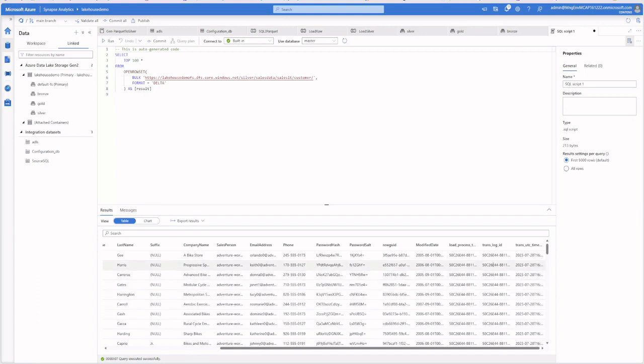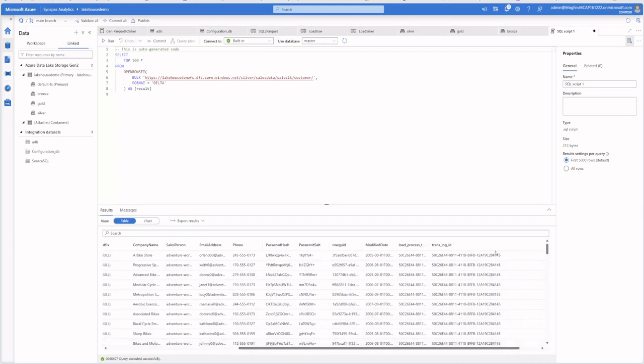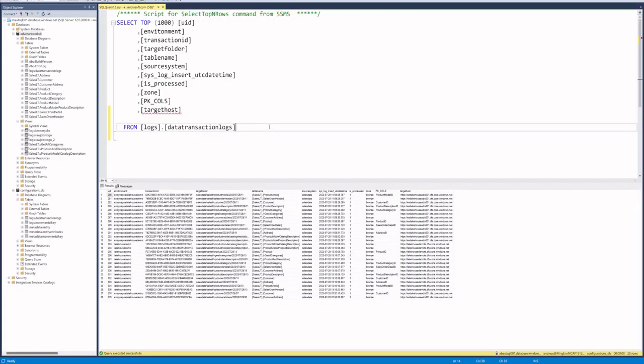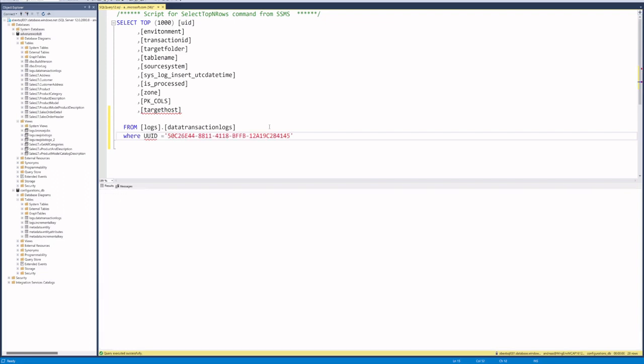So in our actual load log, if we go and grab this transaction log ID, and we go to our management studio, and we just say where UID equals, sorry, my bad. Sorry, I think it's transaction ID. Sorry, my mistake. There you go.